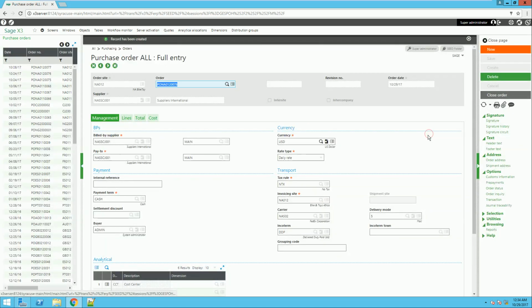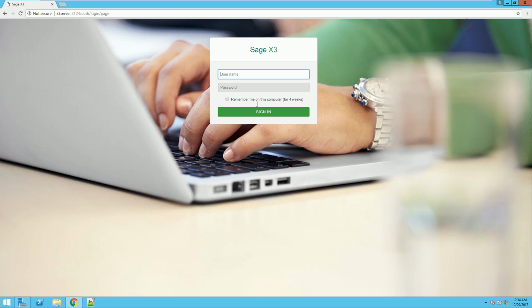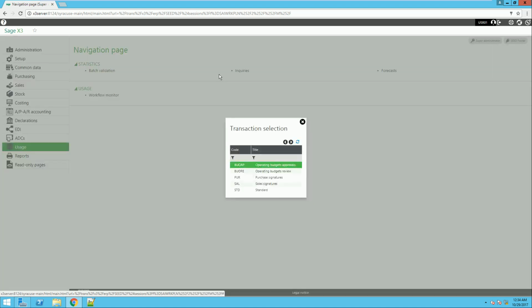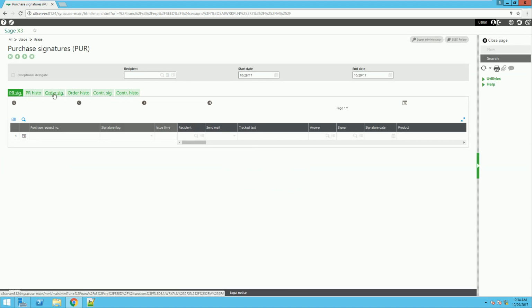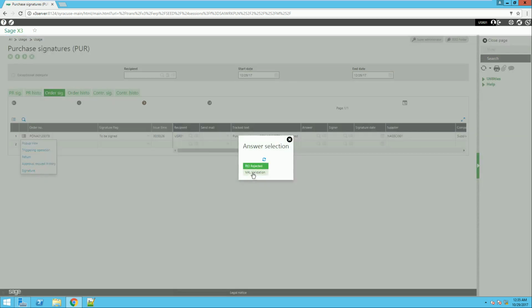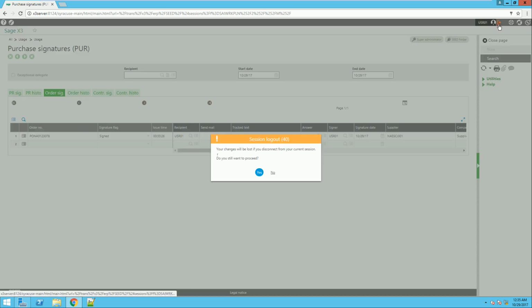So what we're going to do right now is I'm just going to sign off. I'll do a close here, sign off, and I'll sign in as that particular user, which is user 01, and put in the password. So if I go through my workflow monitor, purchase signatures, and then go to my order. At this point, all I have to do is click on it, then signature, and then validate it. Okay, once I do that, it has been approved.